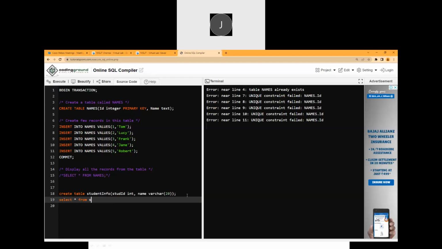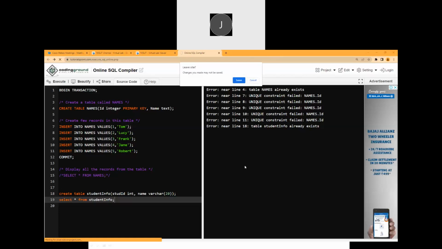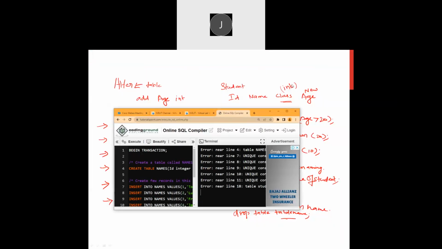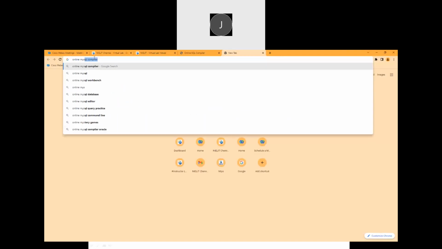Select star from student info. Table student info already exists. Yes, it is existing. Error it is showing. Is this the SQL compiler, or we will search for a MySQL compiler? I've not used this before. Online MySQL compiler.